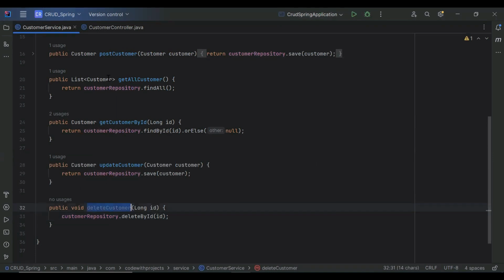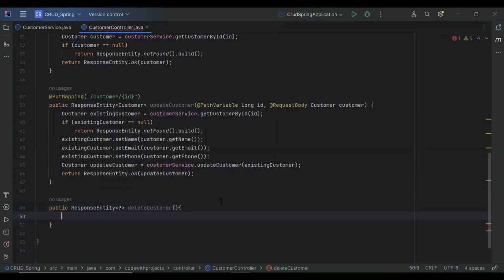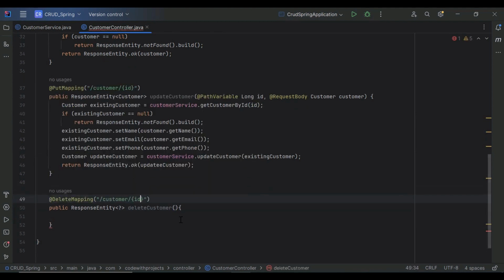So let's call this method from our controller. Here I'm going to create a method. You can see the annotation I have added to this method, that is @DeleteMapping, and it has the URL /customer/{id}. So we will get an ID from the URL. I have added the annotation @PathVariable and the long ID, and here is the name of the method.